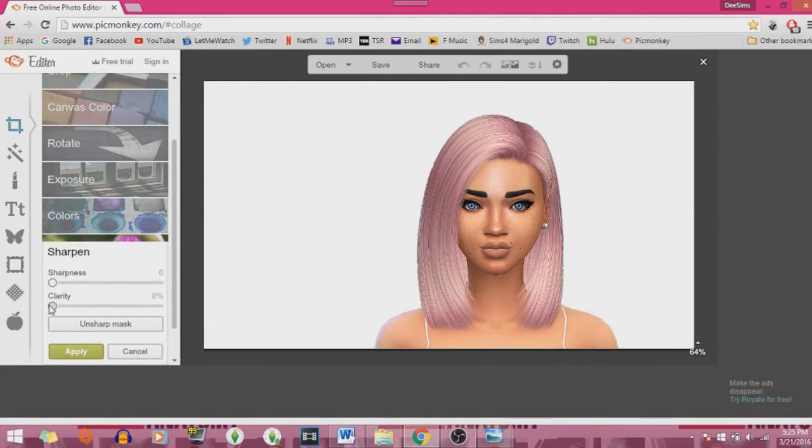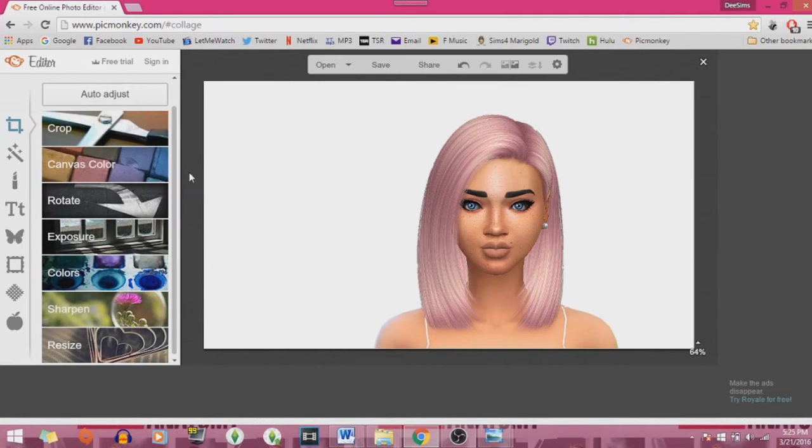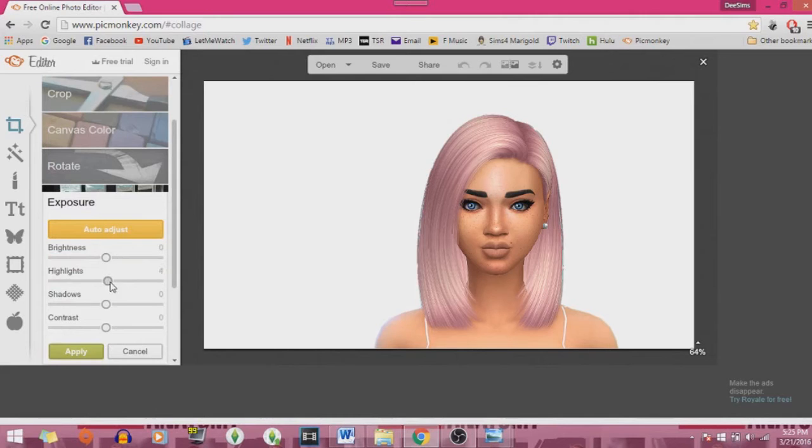Oh, I don't want that. I don't like that at all. Cancel, cancel. So we made it a little sharper, and then if you go to exposure, this is where you can get into business with this one because you can do the highlights and the shadows.